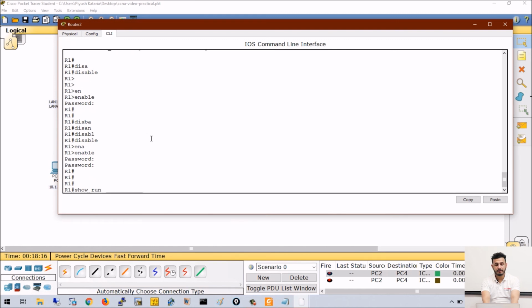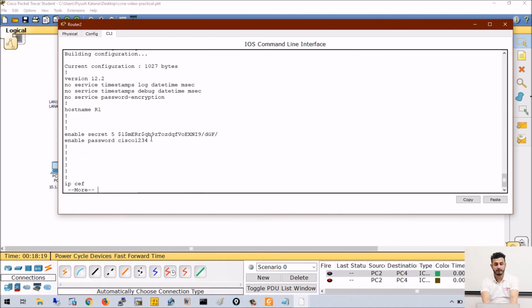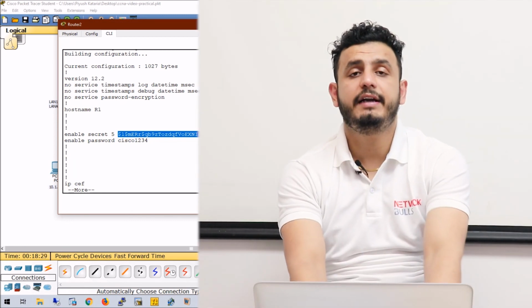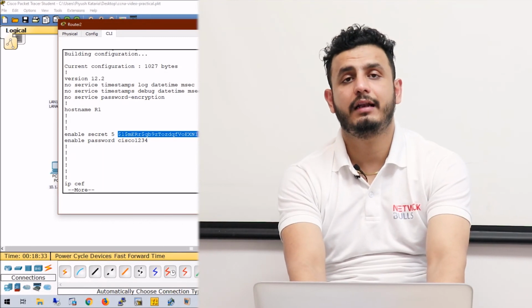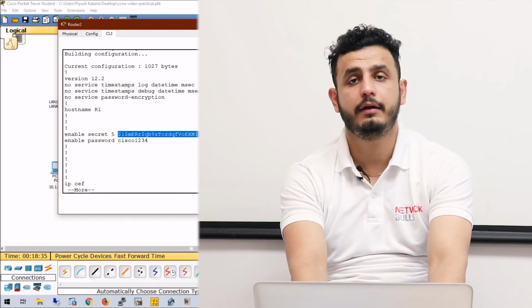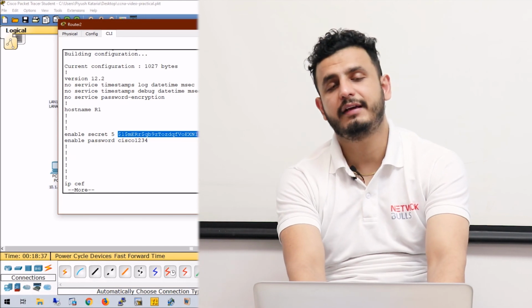Next, if you check the running configuration now, you can see your password is encrypted. So this is the basic difference between the enable password and enable secret commands. So guys, in this video we have seen a few basic concepts of the Cisco CLI and how you can set the enable password and enable secret password.